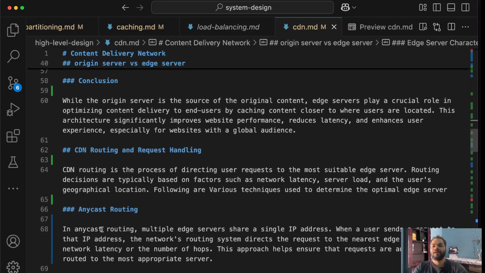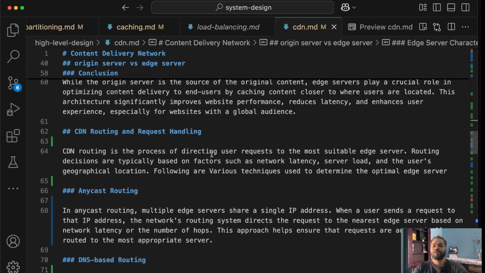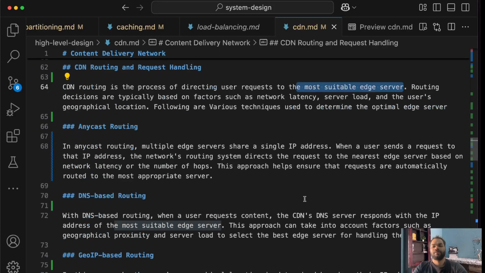Then we have CDN routing. CDN routing is the process of directing the user request to the most suitable edge server. Routing decisions are typically based on factors such as network latency, server load, and the user's geographical location. Latency, server load, and geographical location.